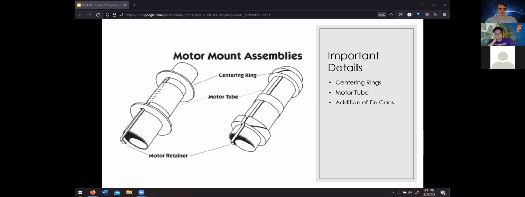For those of you who don't know, I don't think we have a picture in the presentation, but a fin can is basically a 3D printed cylinder with slits in it to put the fin inserts in, to make gluing easier and to make the structure stronger. We'll go over that later down the line when we get to manufacturing. But for now, that's all you need to know about the motor mount assembly. So we can go on to the next slide.